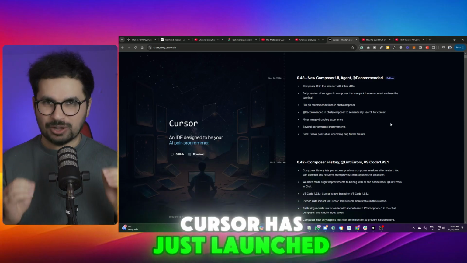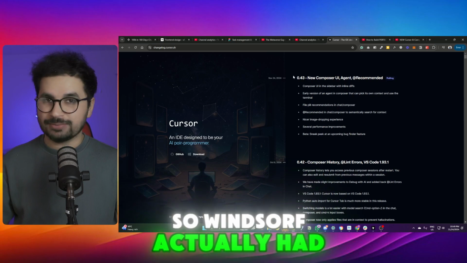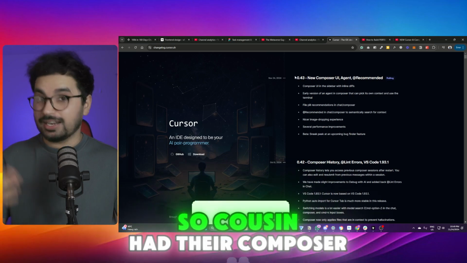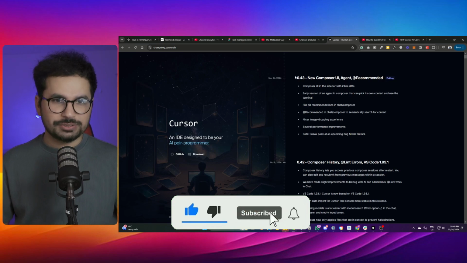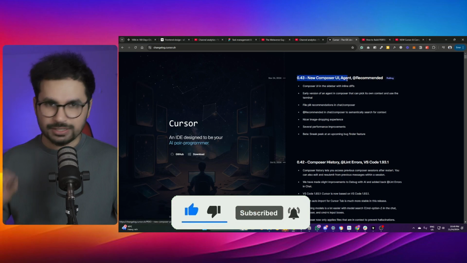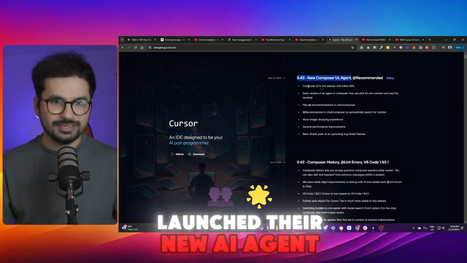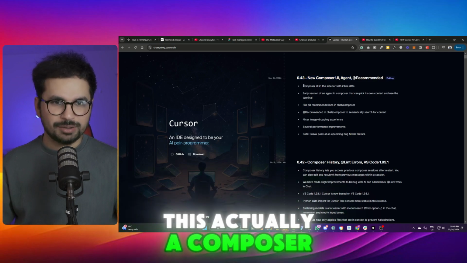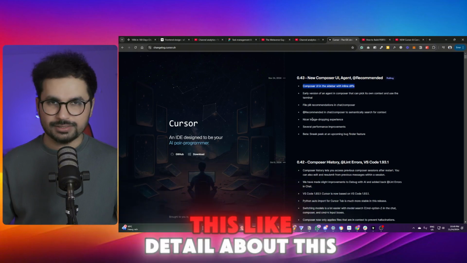Cursor has just launched an amazing new update to beat Windsurf. Windsurf had their Cascade, and Cursor had their Composer, but Cascade was actually more efficient than Composer. So Cursor has just launched their new AI agent. This is a Composer UI in the sidebar with inline diffs, and they're giving some detail about this.